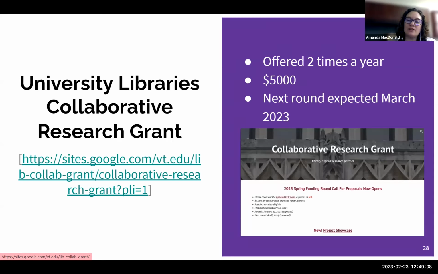So there's more information on this page, but I definitely would encourage you, if you want to partner with the libraries, this is a good way to get some funding.